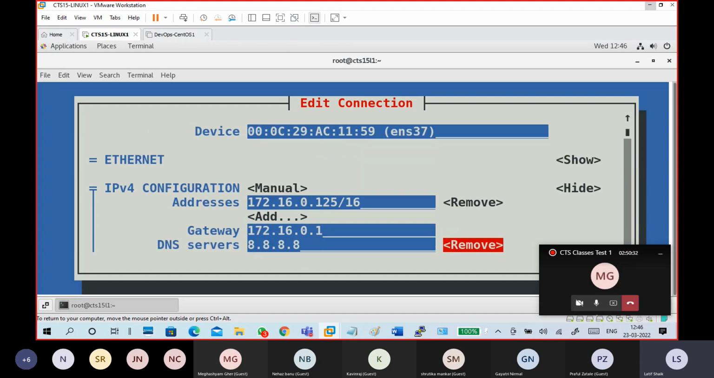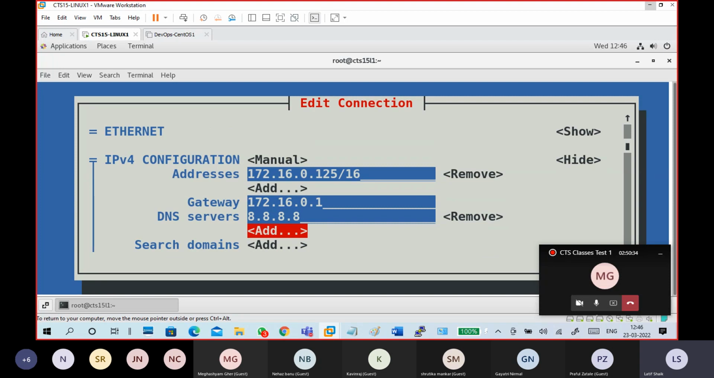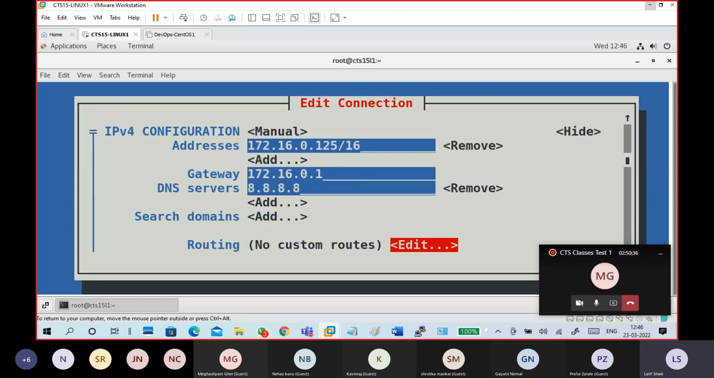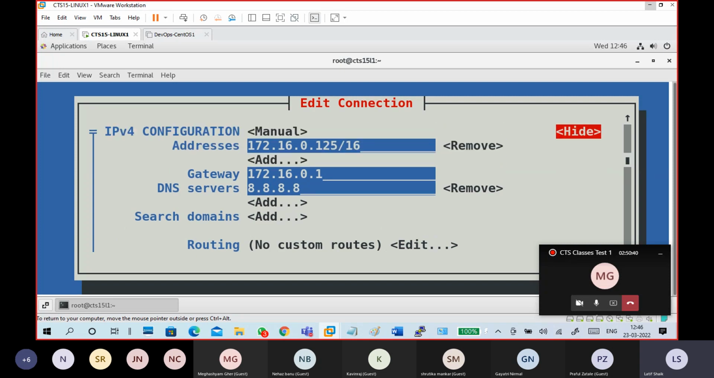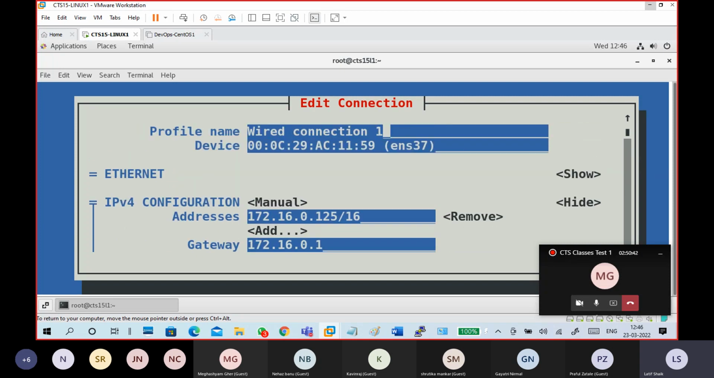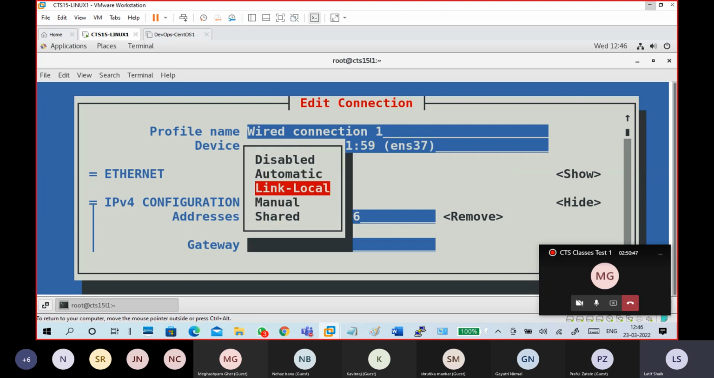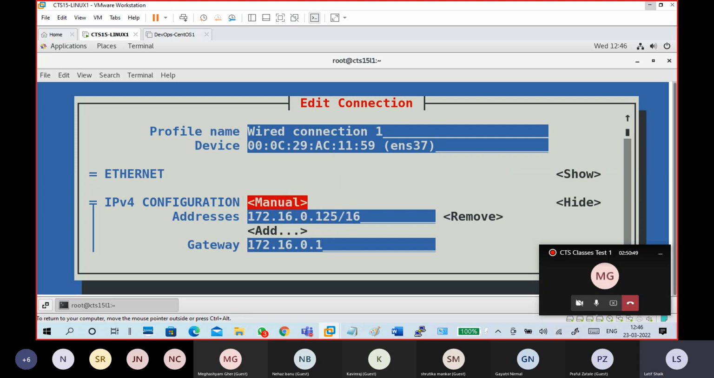Okay, if you have a DNS server, you can give the DNS server. If you have multiple DNS servers, you can also give multiple DNS servers. If you have a routing concept, you can do that too. So what's important is to go from automatic to manual.